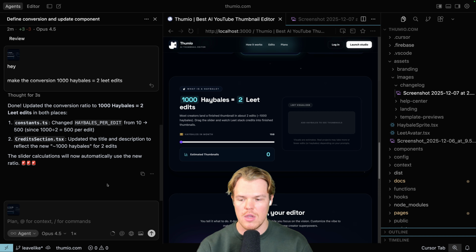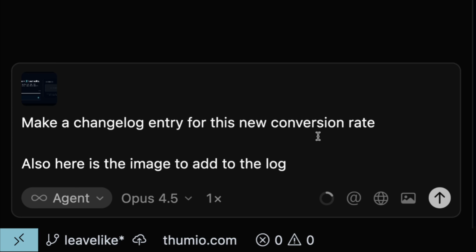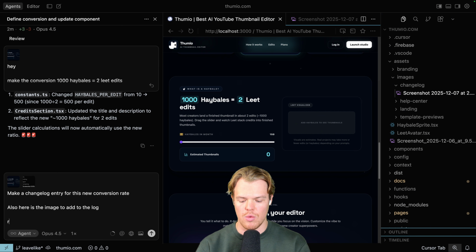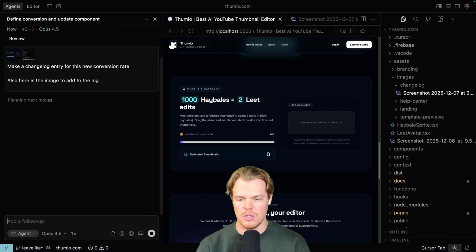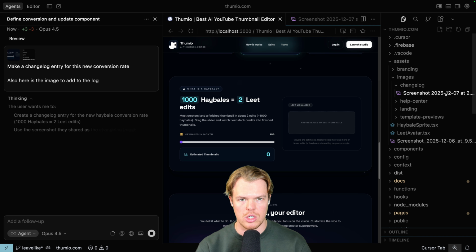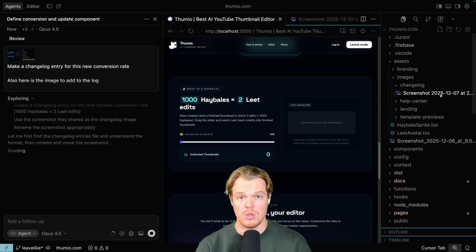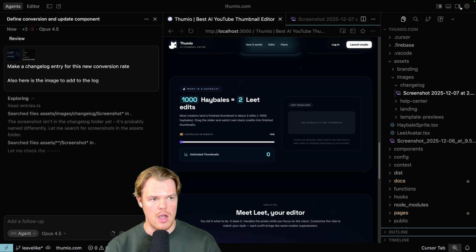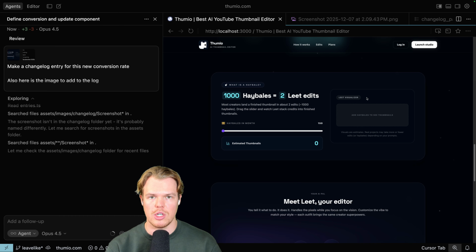And I'm going to do 2 things. The first thing I'm going to do is say, make a new entry. Make a changelog entry for this new conversion rate. Also, here is the image to add to the log. I'm going to screenshot this as well to give the proper structuring of, hey, this is where it's located. What I'll also do is say, rename the image. Enter, so that I don't even need to rename this screenshot and its gibberish name. It's going to rename it and contextually know to rename it something along the lines of a new Hey Bell conversion rate.